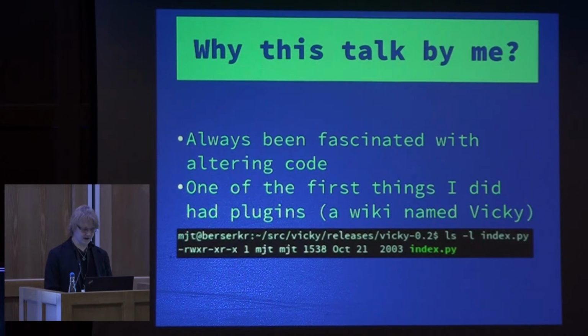So why do I care about this? I've always been interested in messing around with code, figuring out what it can actually do. One of the first things I did in Python was around 2003. It was a wiki implementation called Vicky. I don't know if the screenshot's visible, but October 21st, 2003, it was implemented in CGI. Do you guys remember CGI? The old school? Yeah, that's what it was. It had a vague notion of plugins, but never really made it into a huge public thing.